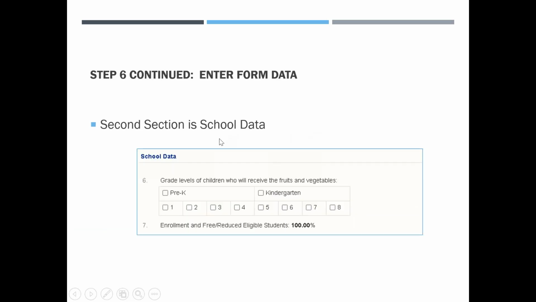And then the second section is the school data. So this is where you're going to check off the grade levels of the students that are receiving the fruits and vegetables, so pre-K through 8. And then number 7 is where the enrollment in free and reduced eligible data is located.